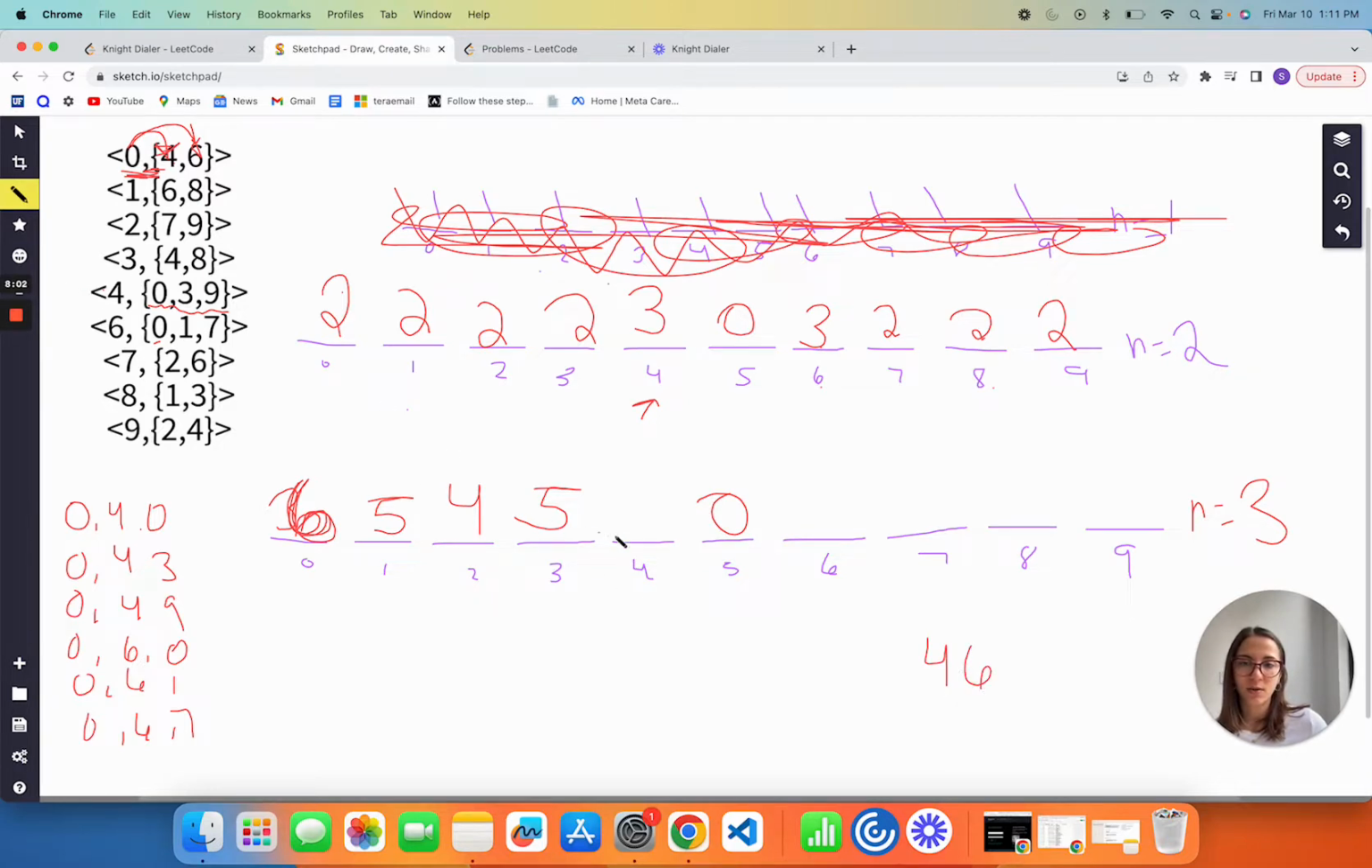And if you want to keep going through this, we look at the 0, the 3, the 9, which is 6 for the 4, 0, 1, 7, which is 6.